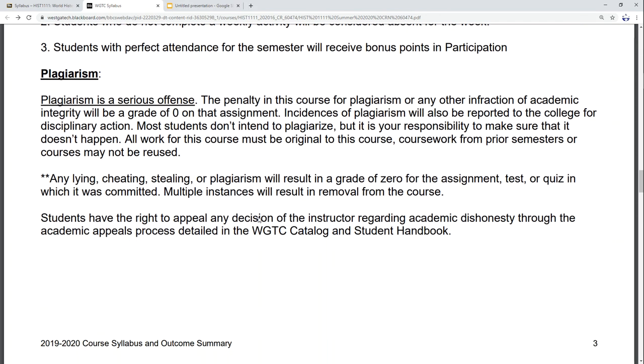Another very important thing is plagiarism. Plagiarism is a serious offense. Unfortunately, there's somebody who plagiarizes every semester, and I'm hoping this will be the semester where nobody does. It says, the penalty in this course for plagiarism or any other infraction of academic integrity will be a grade of 0 on that assignment. Incidences of plagiarism will also be reported to the college for disciplinary action.